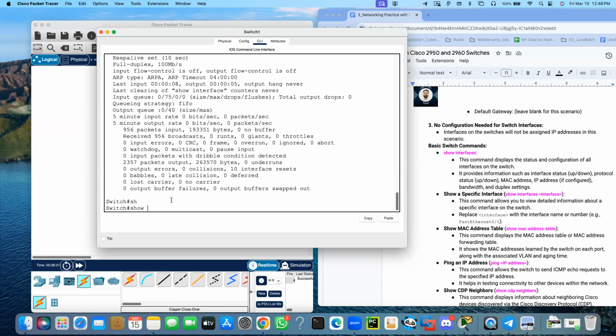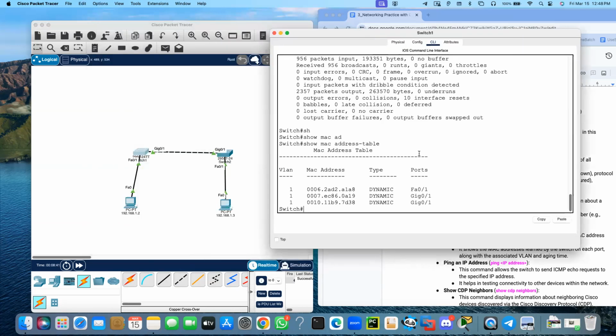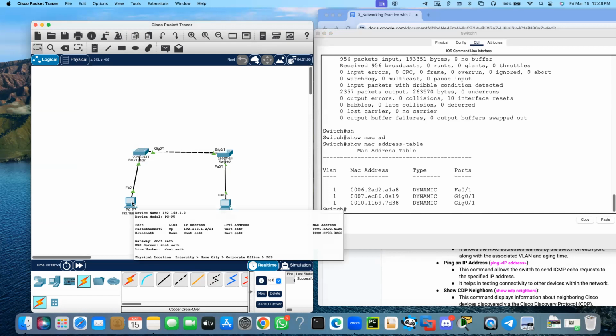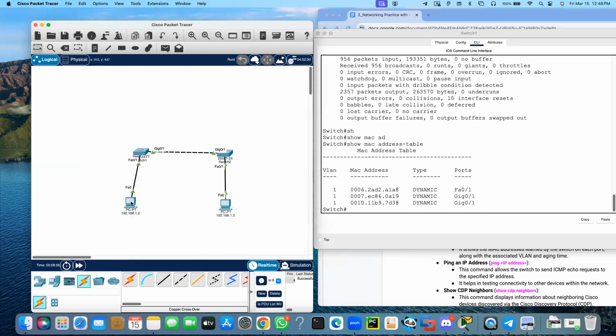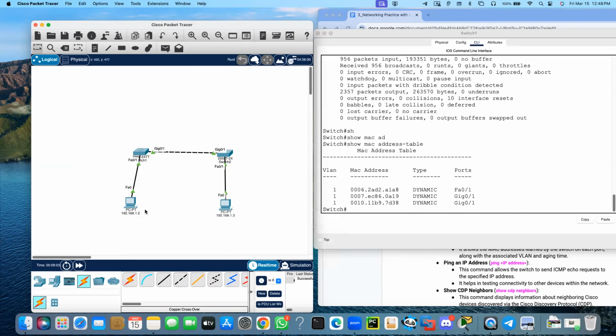Show mac address-table. You see FastEthernet 0/1, FastEthernet 0/1. So this MAC address 1A18 is for this PC. And how do you know that? You can just mouse over this PC, and you see the MAC address displayed on the right side, A8 here. Okay. Then Gigabit 0/1.